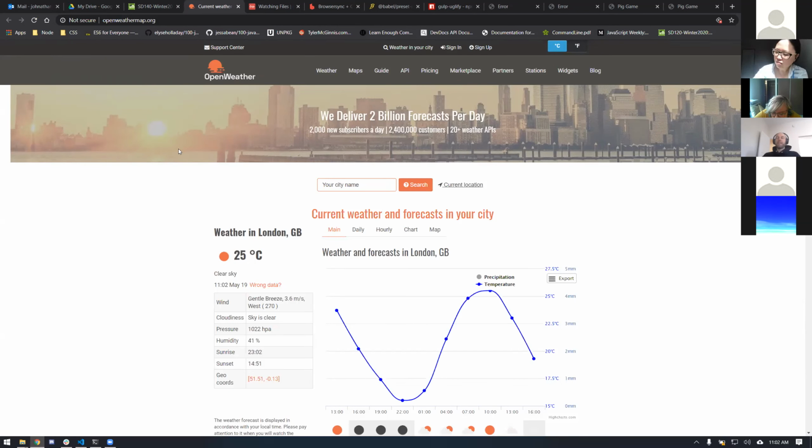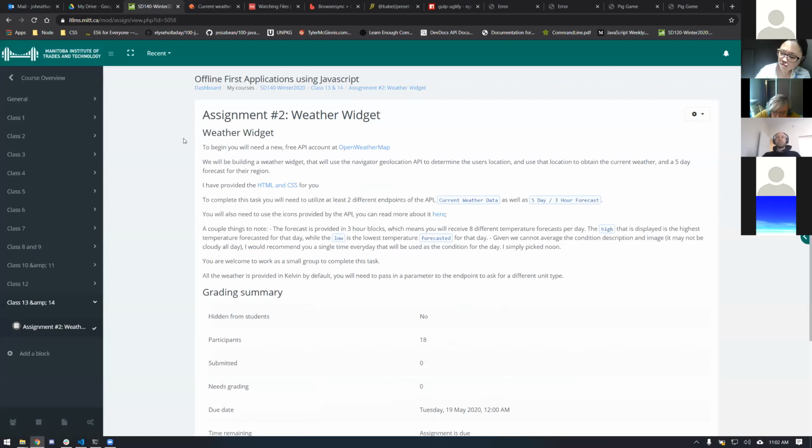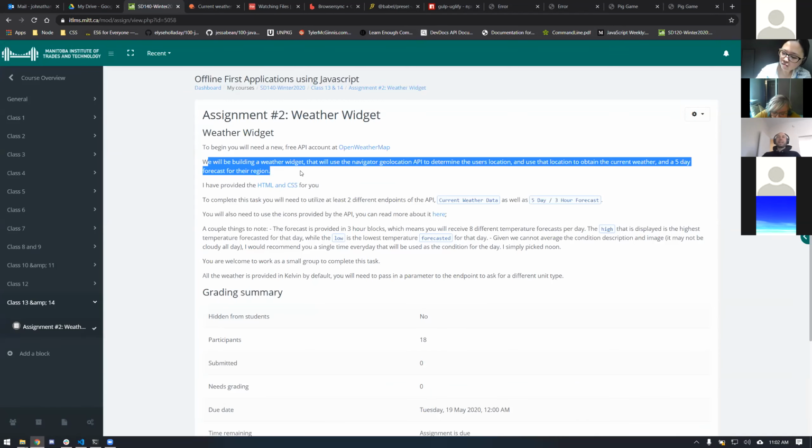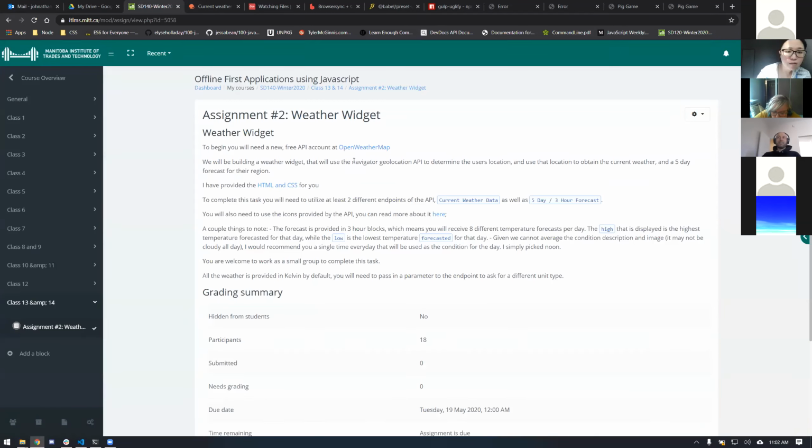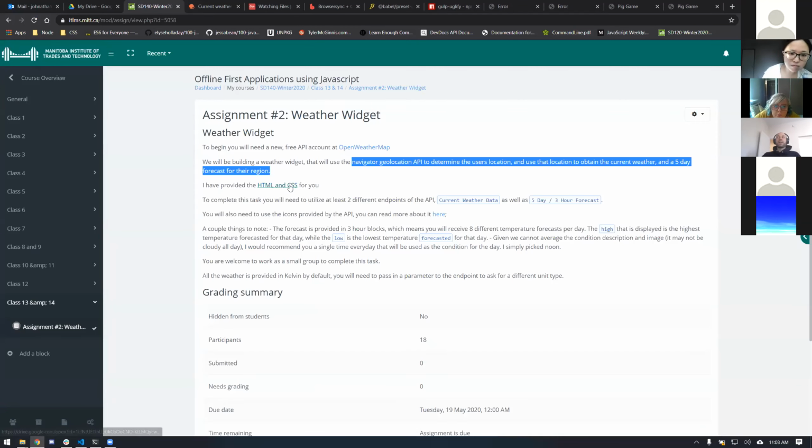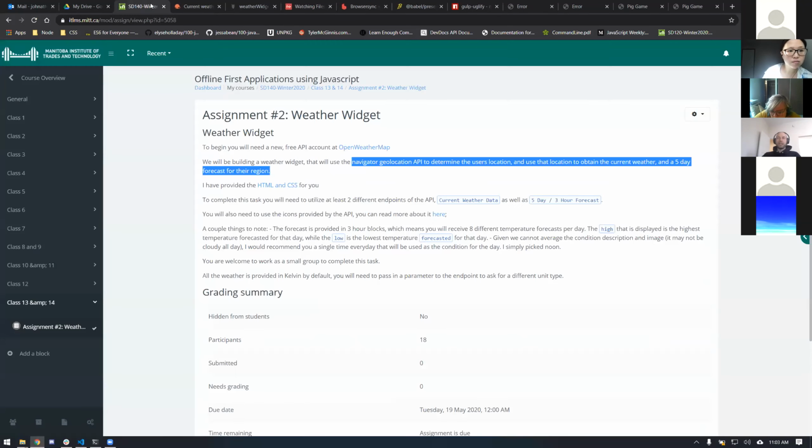So they have a free API that you can access. You'll need to create an account there, get your API key, and figure out how to use it. We would be building a weather widget that will use the Navigator geolocation API to determine the user's current location, use that location to obtain the current weather and a 5-day forecast for the region. I have provided the HTML and CSS for you, so you can go ahead and download that.